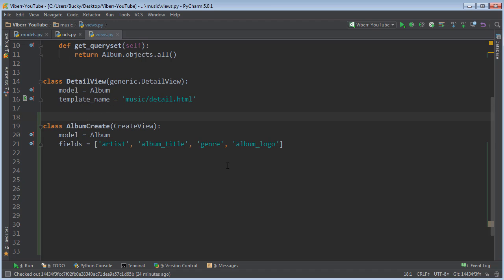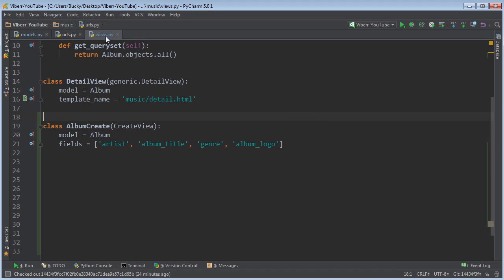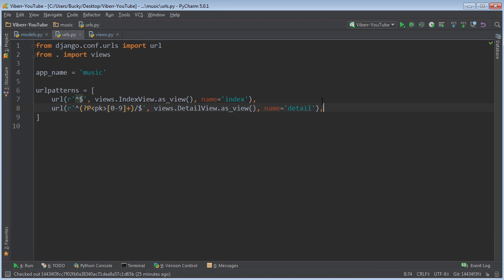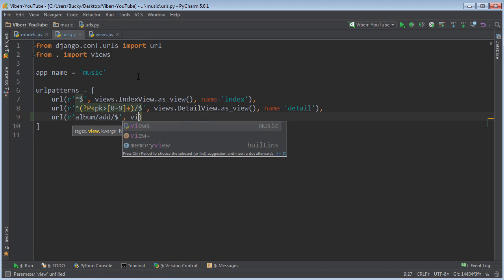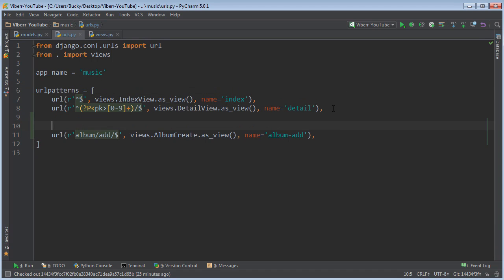Now, the last thing we need to do in terms of setting up in the code is, over in URLs, we need to assign a URL pattern to this view. So URL, you already know the basics of it, a regular expression. What I'm going to do is this, album/add$, views.AlbumCreate.as_view(), of course, just like before, because it is a class, we do need to convert it to a view. And the last thing is the name. The name of this is going to be equal to album-add. I'll add a little comment above so you guys can see the URL structure. So this is music/album/add, like that.